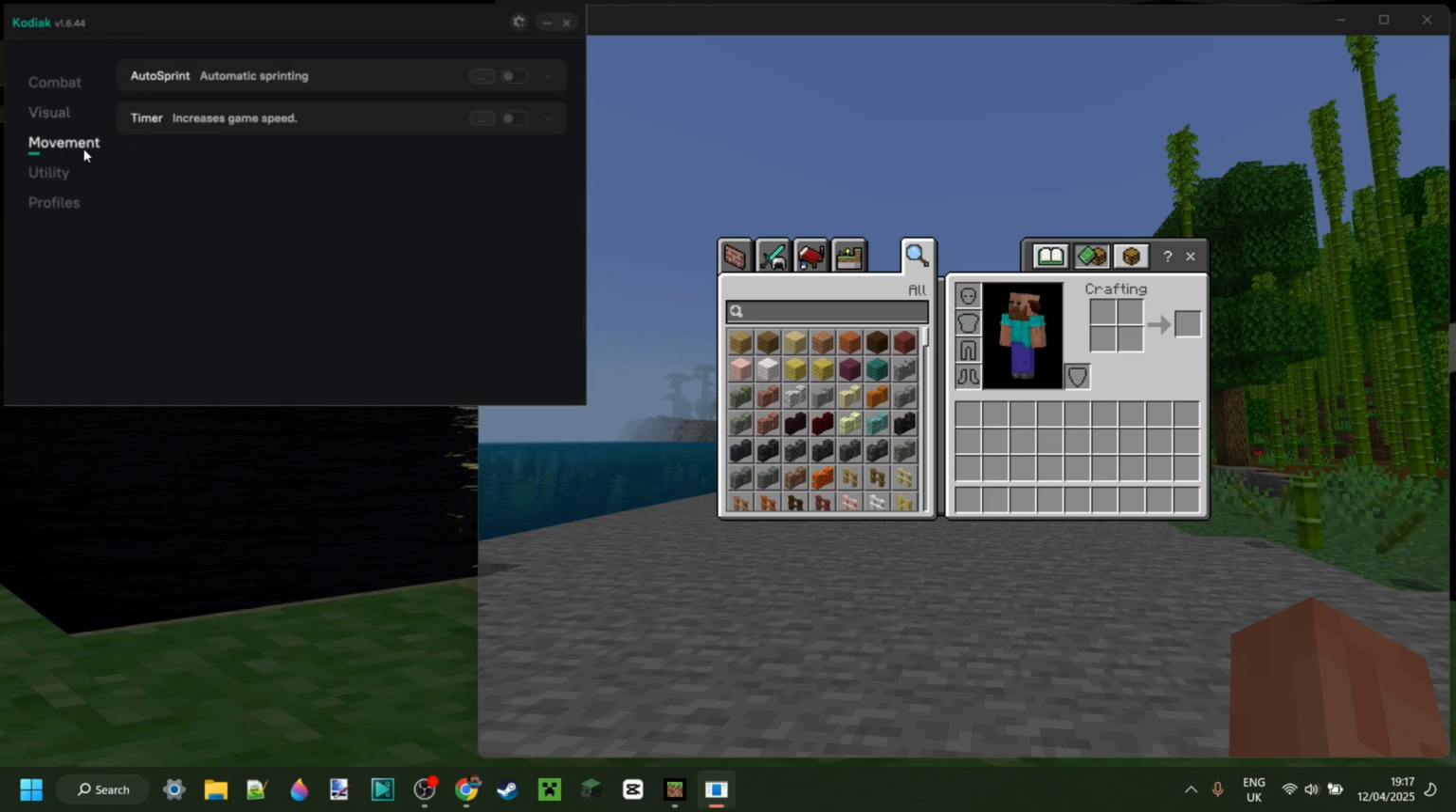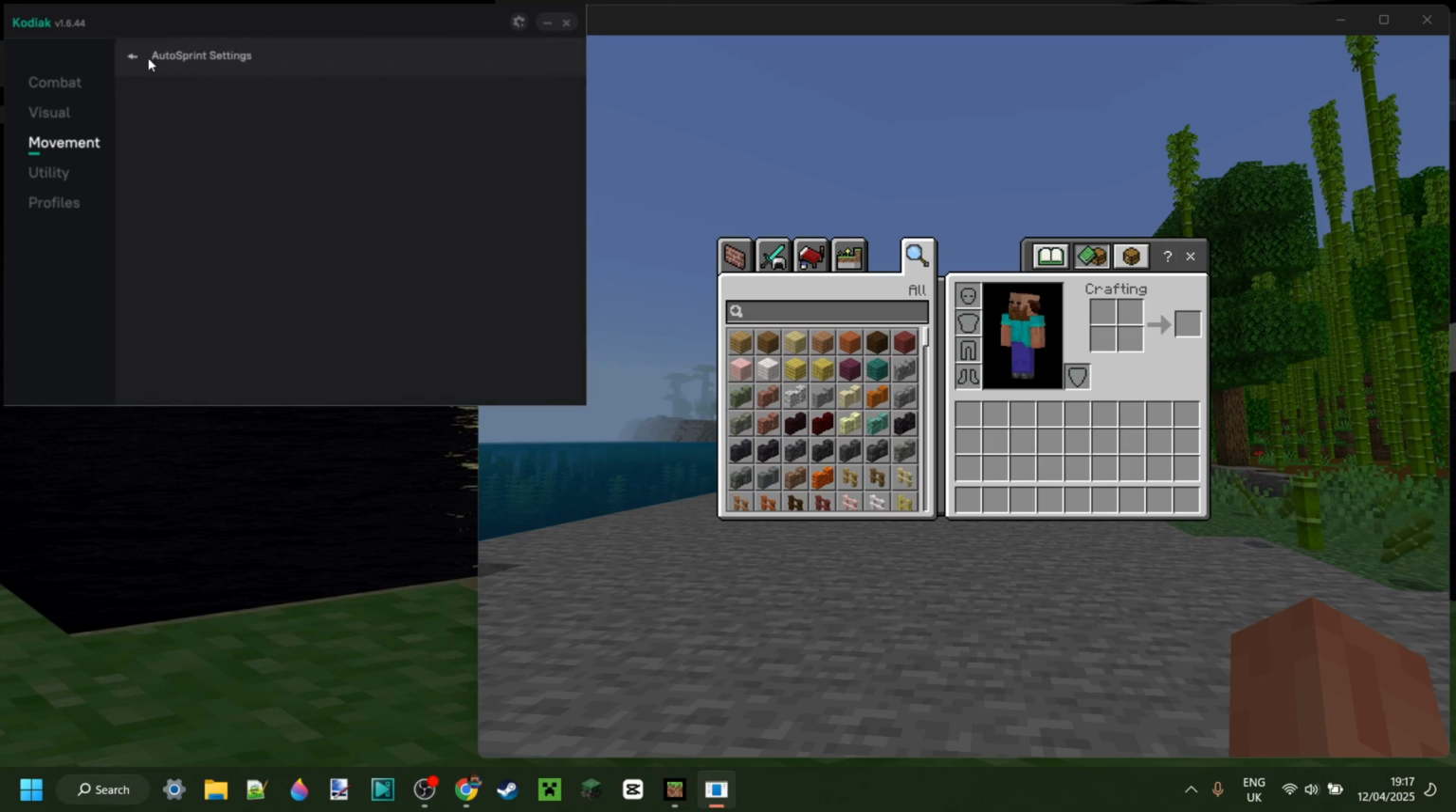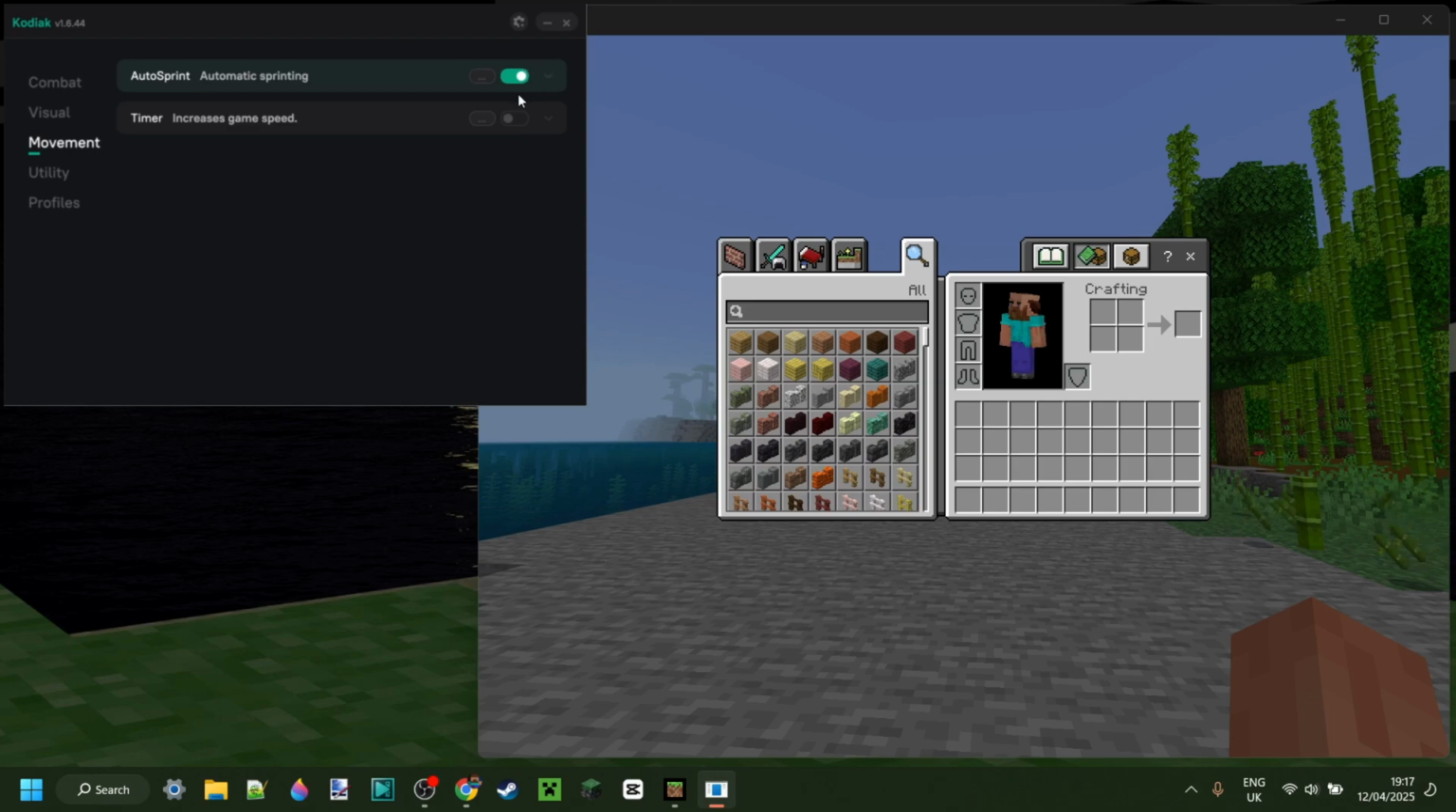Anyways, moving on to the movement, there is auto sprint and timer. Auto sprint is kind of legit because, well, nothing's stopping you from sprinting every time you move. But this just does it for you. Now all you have to do is press W and then you automatically start going. I highly recommend keeping this always turned on. It's wonderful. I love it.